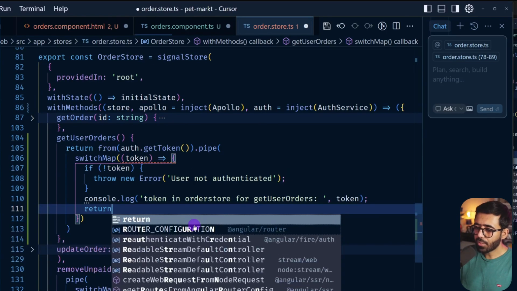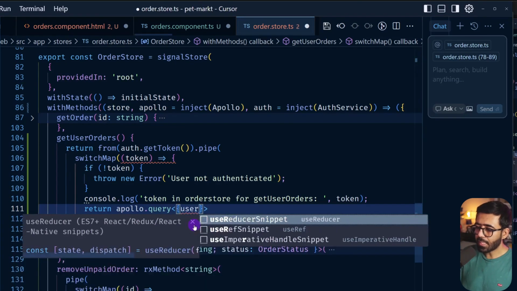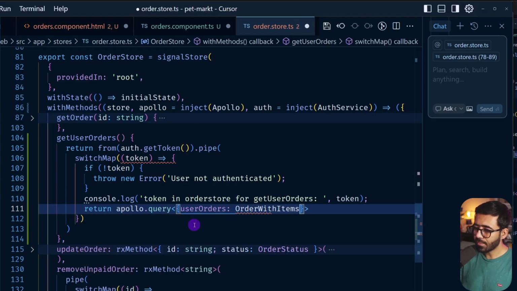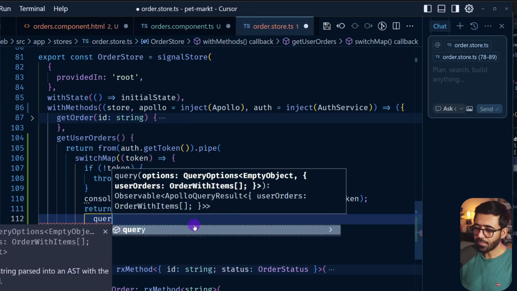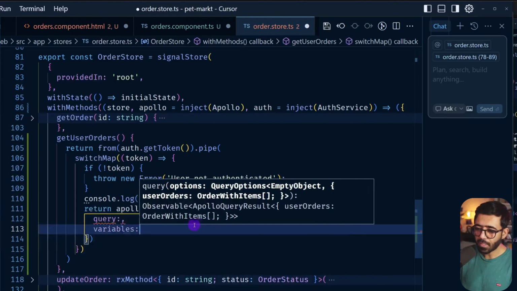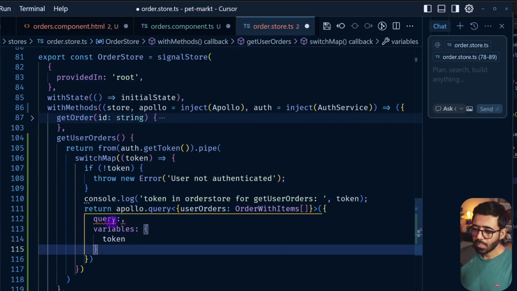Now we can say here return apollo.query, and this is going to send us back the user orders. We have not implemented it yet, but let's say we say userOrders, which is going to be order with items and an array of it essentially. Now we can provide the query itself. So the query is going to be something that we are going to create, and then the variables are going to be essentially the token. So here we say token itself. Okay, now let's create the query here.